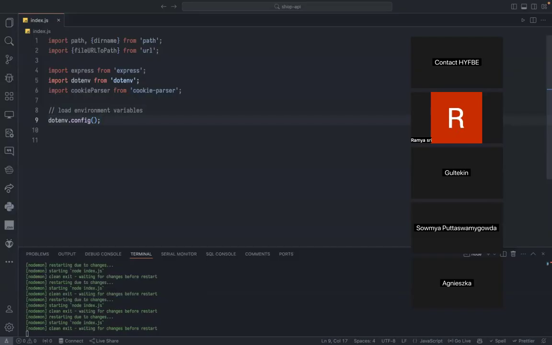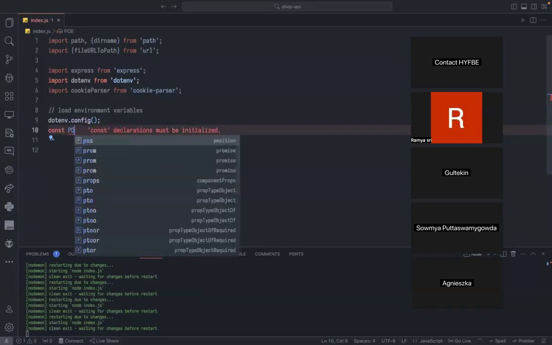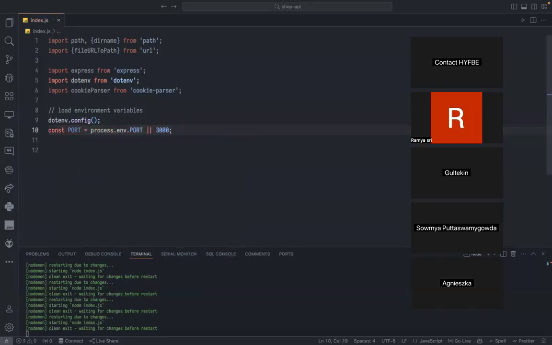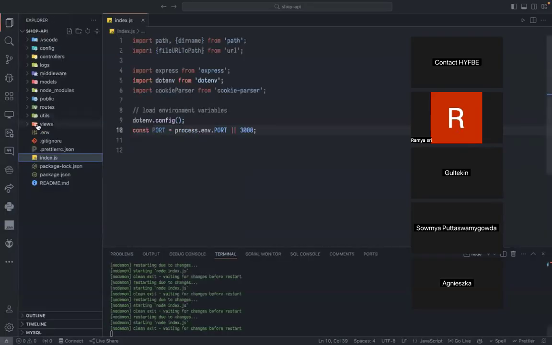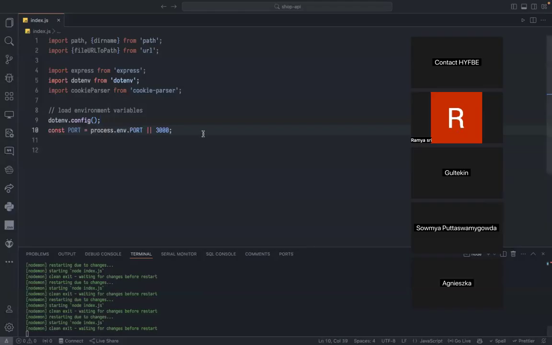So what will be my port? const port is equal to process.env, the name inside my .env, which is PORT all caps, or I can give it another value. Why am I giving it a second value? For some reason, if my server is not able to access the .env, it will take the second value. So const PORT, all caps by convention, equals process.env.PORT, because inside my .env I have PORT, as you can see, all caps. That should be fine. I've defined my port.